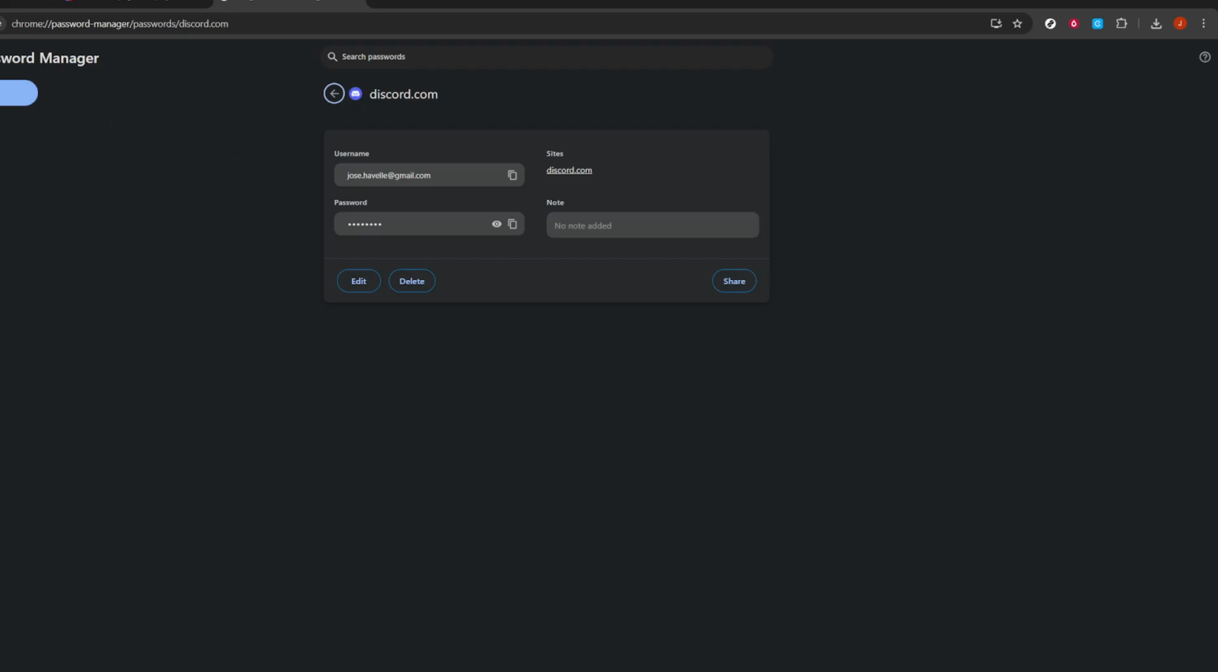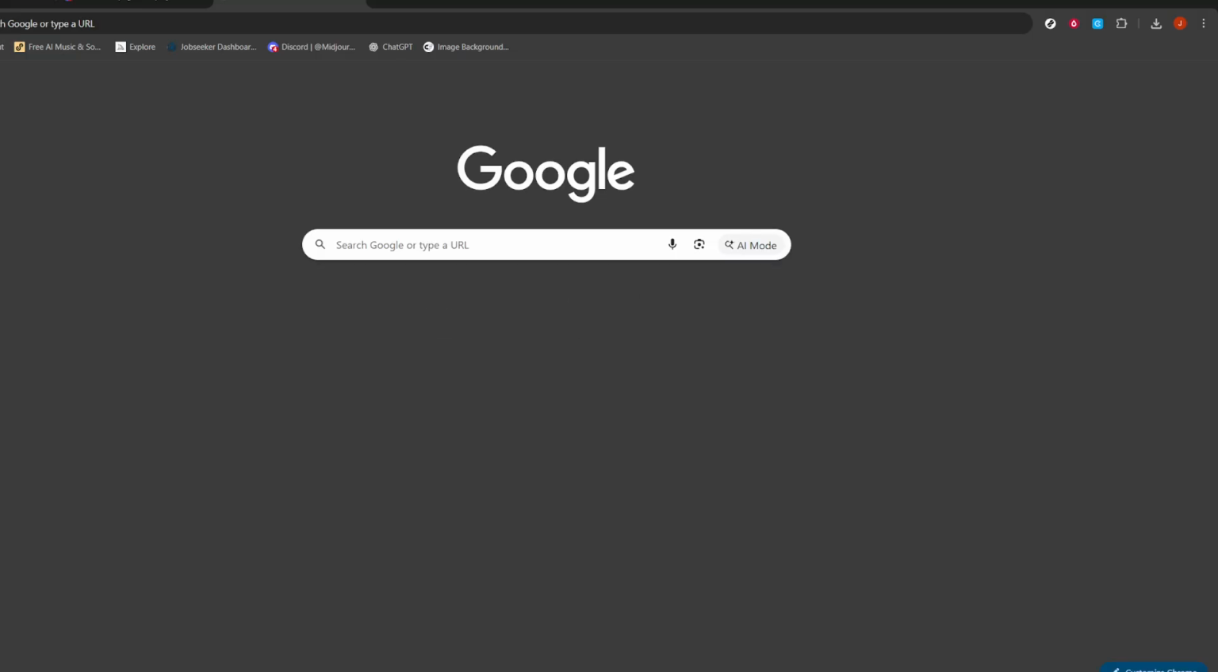If Discord doesn't appear in the list, it likely means the password was never saved in this Chrome profile, or it was saved in a different browser or device. Also, the labels and layout in Chrome can change slightly with updates, but the path stays consistent. Open the menu, go to Settings, then Passwords and Autofill, and open Google Password Manager.